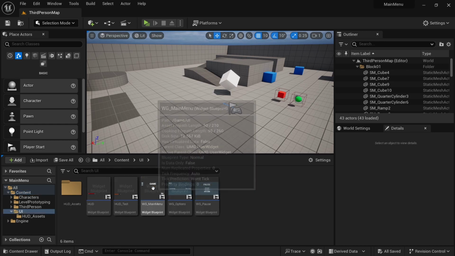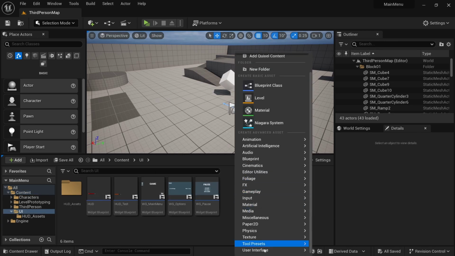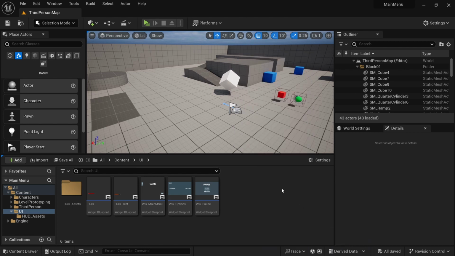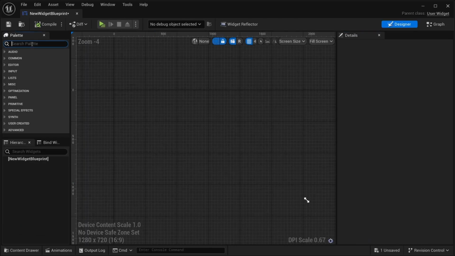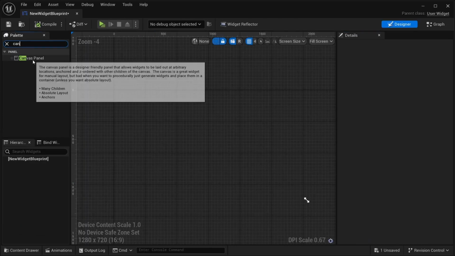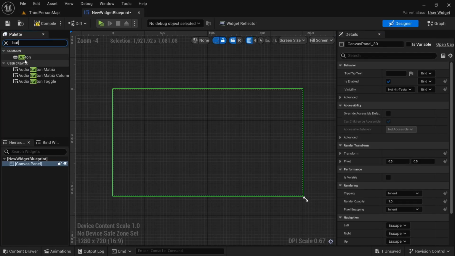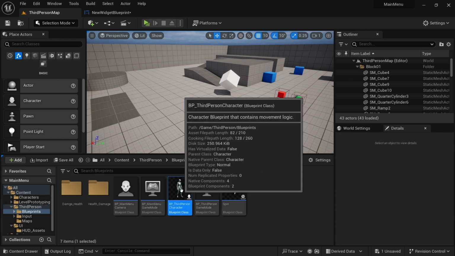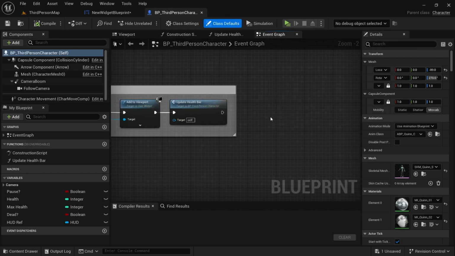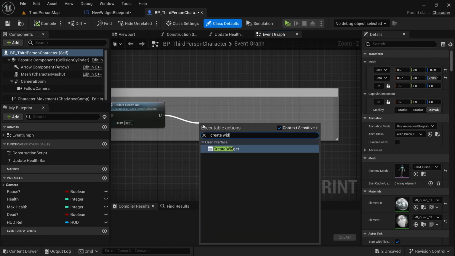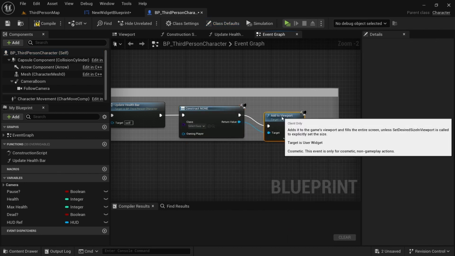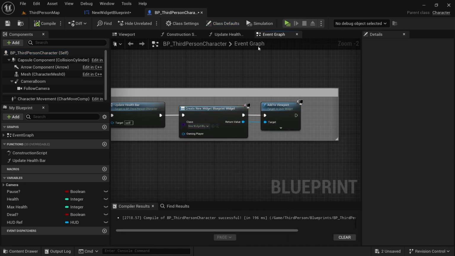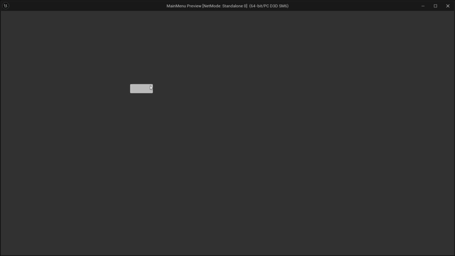It's not too complicated. All you do is right click, scroll down, user interface, widget blueprints, and then you just open that up, type in canvas panel, drag it in. I'm also just going to drag in a button as well, and then go to your third person character, and on the event begin play, you would just want to create a widget, add to viewport, and then add the options widget that you created. You can see that it's just right there.